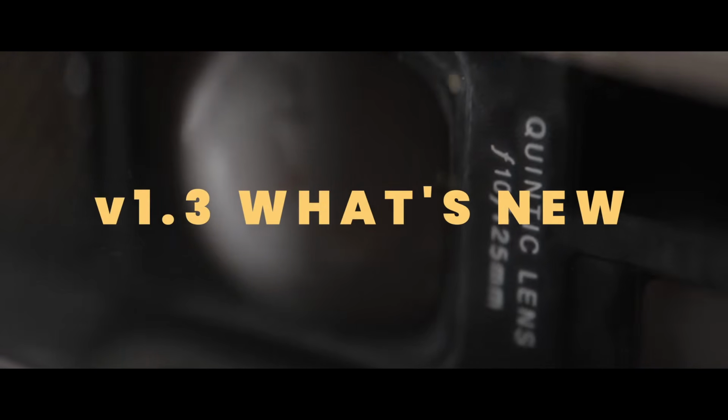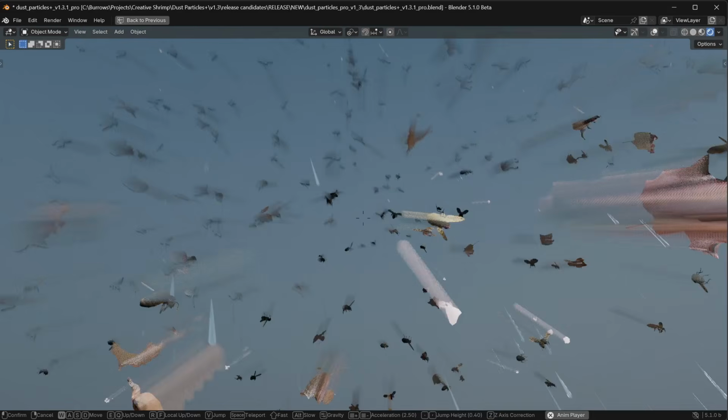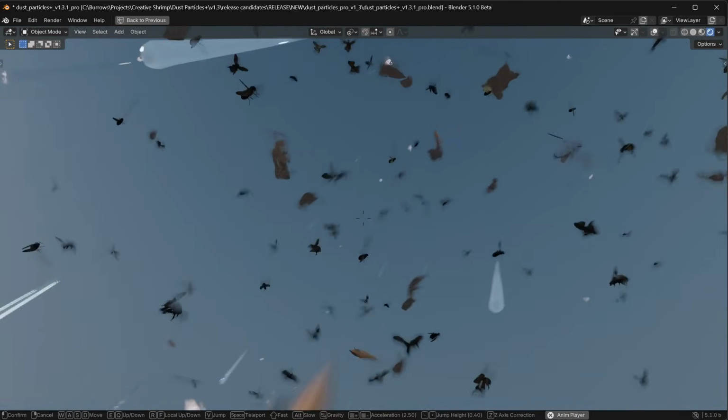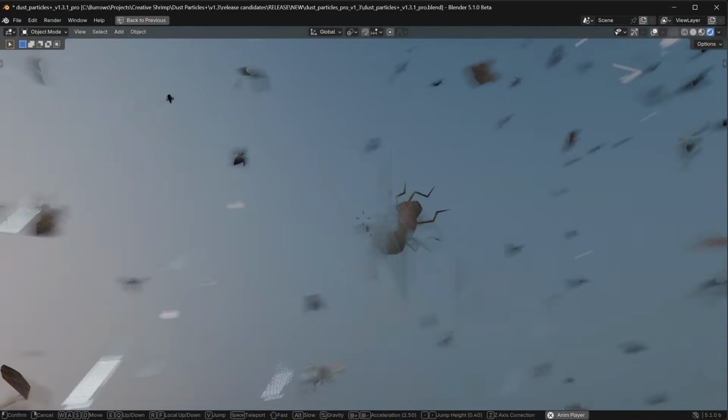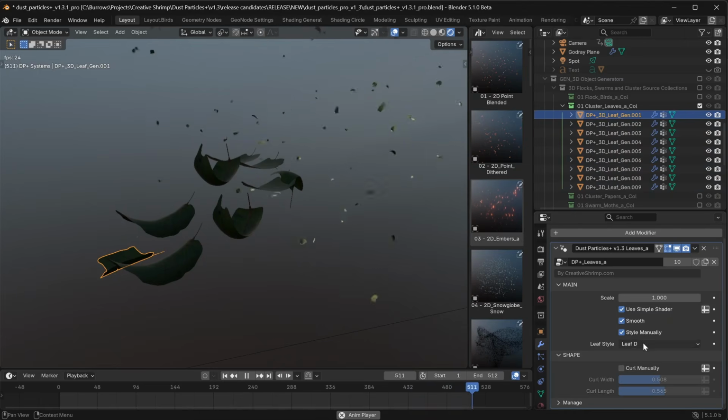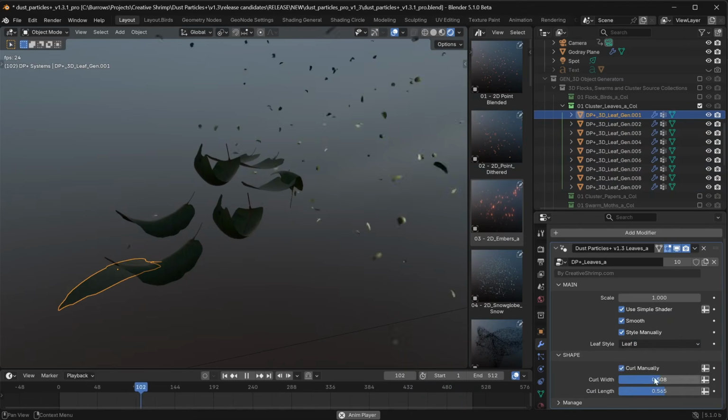So what's new in version 1.3? Well, there's two main updates we should mention first. One big change is in the Pro version. Now, instead of it being just based on 2D images, we've also got 3D objects. These objects can be put in a collection, and they even have their own geometry modifiers on them to create more versatility and variety between the particles.